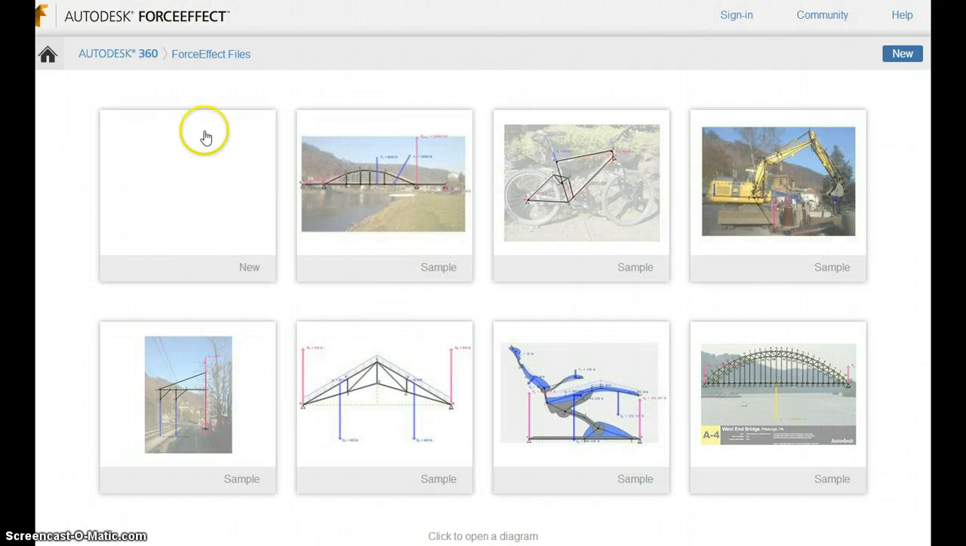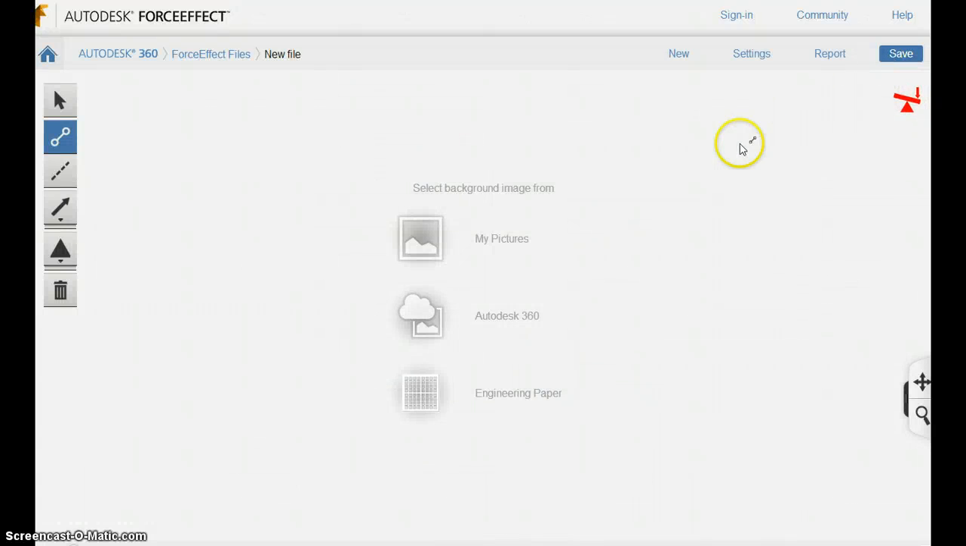All right, when we first open up Force Effect, we get this page, and we can either click on the blank icon to start a new diagram. Notice there are other samples you can look at later. Or you can click on this new icon on the top right corner. When you do that, you will first get this worksheet.